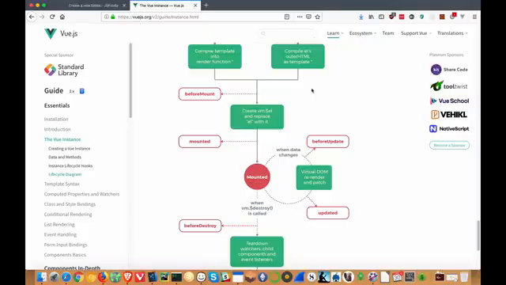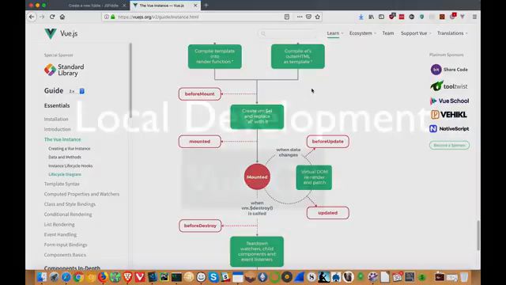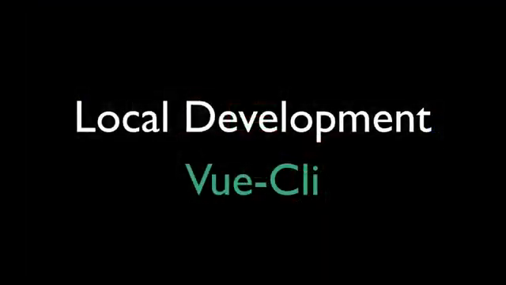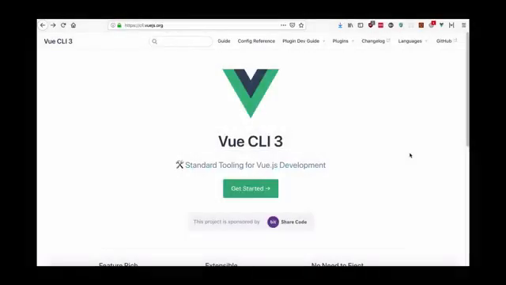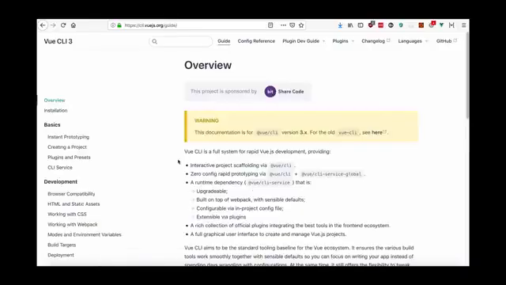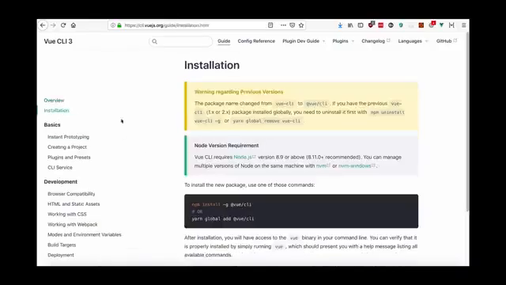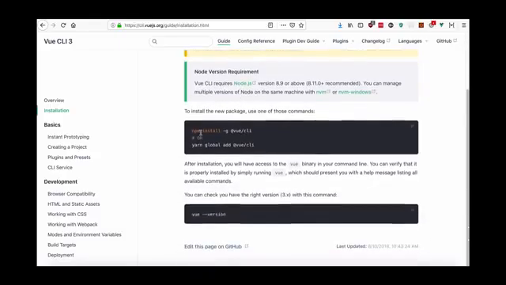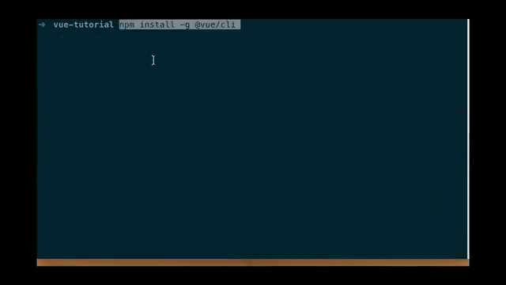Next, we're going to go over how to start developing applications with Vue CLI locally. To create a Vue JS application, we're going to start with the command line interface. So if you come to cli.vuejs.org and click on Getting Started, over here on the left is a link for installation, and it prompts you to npm install -g Vue CLI globally. So if you copy this command and come over to your terminal, you can enter this and install Vue CLI.